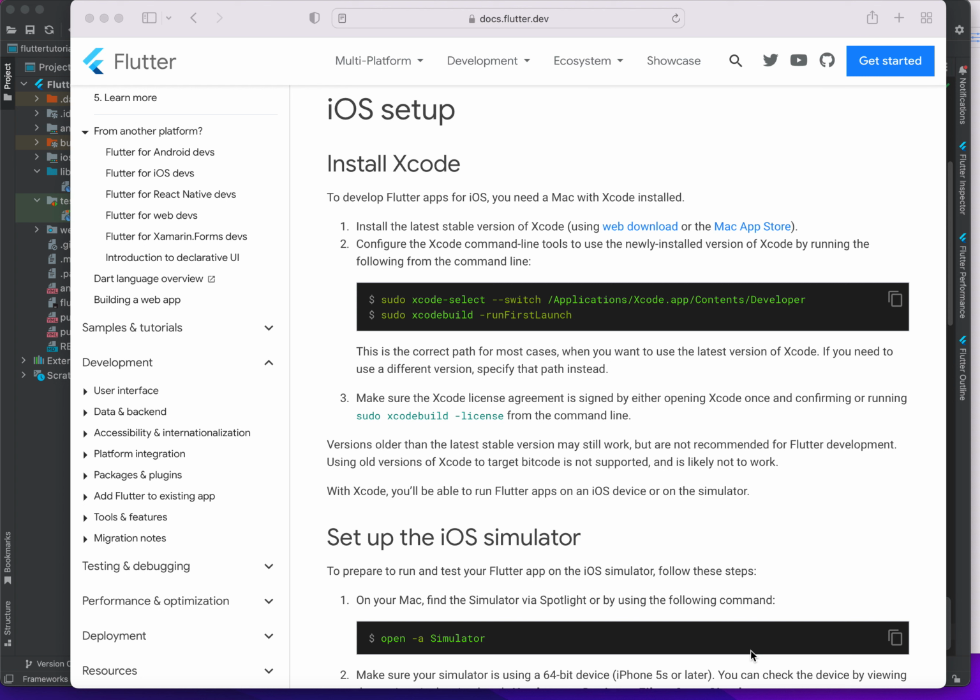Here in this tutorial I'm going to explain how to set up your iOS platform for Flutter app development for the iOS platform, right? So the first thing you need to do is install the latest stable version of Xcode. You just need to go to the Mac App Store and install the latest version. I think you pretty much know how to do that, guys.